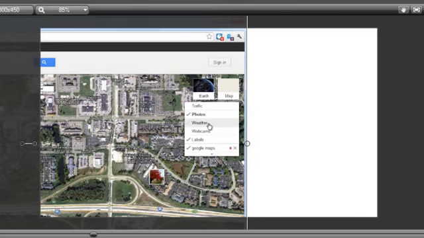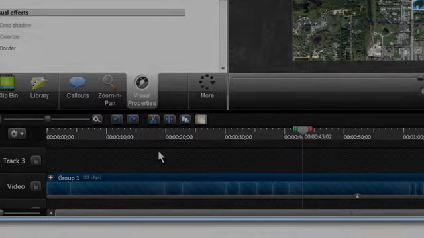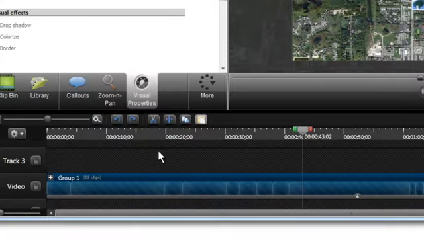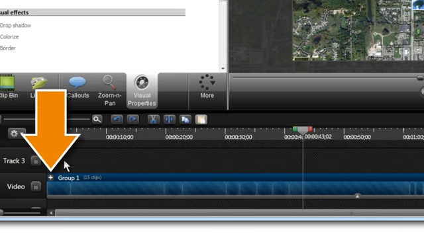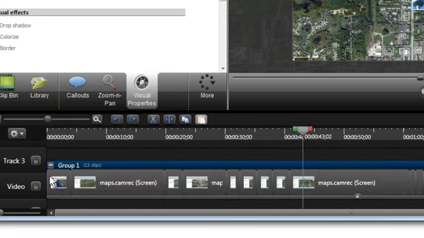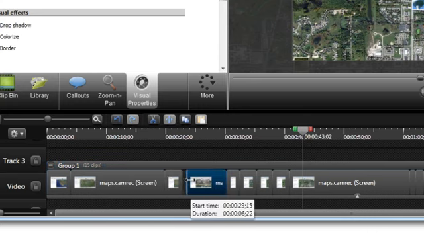Let me take this a little further to demonstrate something more complicated. Remember how I said that it was possible to make individual clip adjustments even after grouping? Okay, here's how. Find this little plus arrow next to the group name. Clicking it will open the group. I can now tweak durations and splits if I need to. In fact, I can continue to edit pretty much as if these weren't grouped at all.